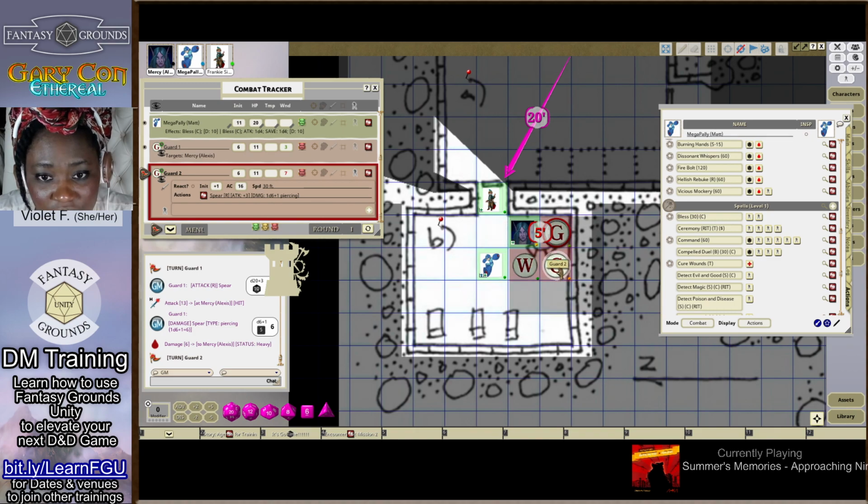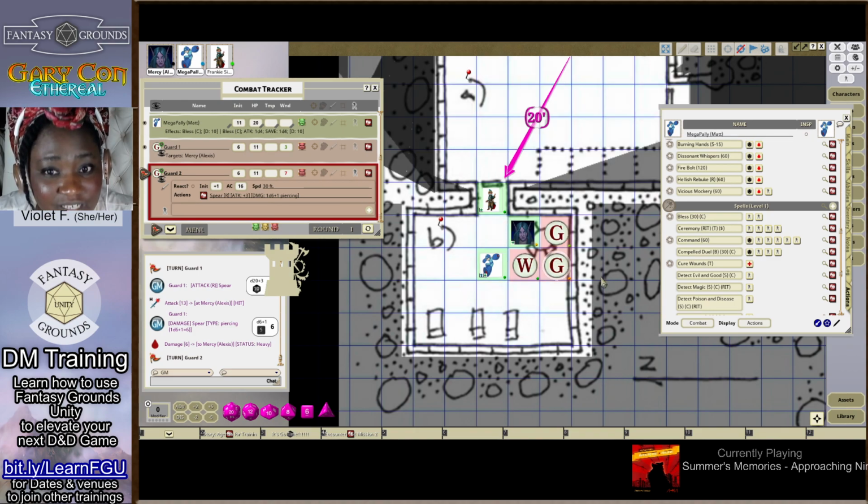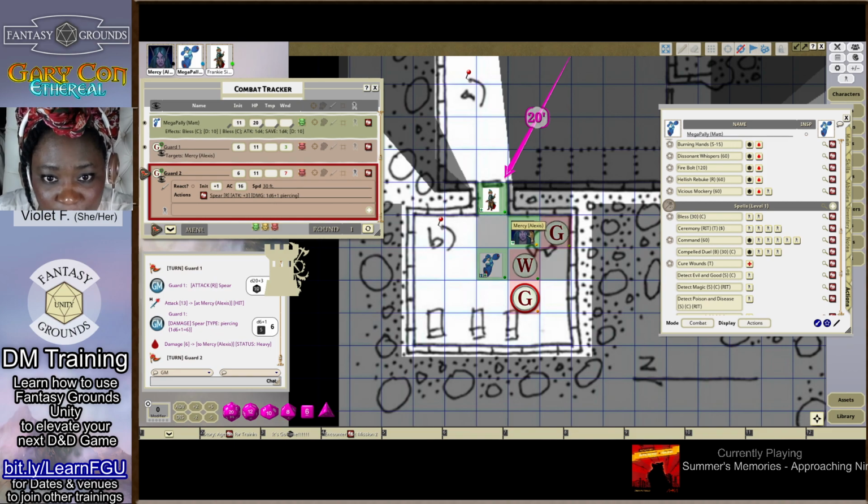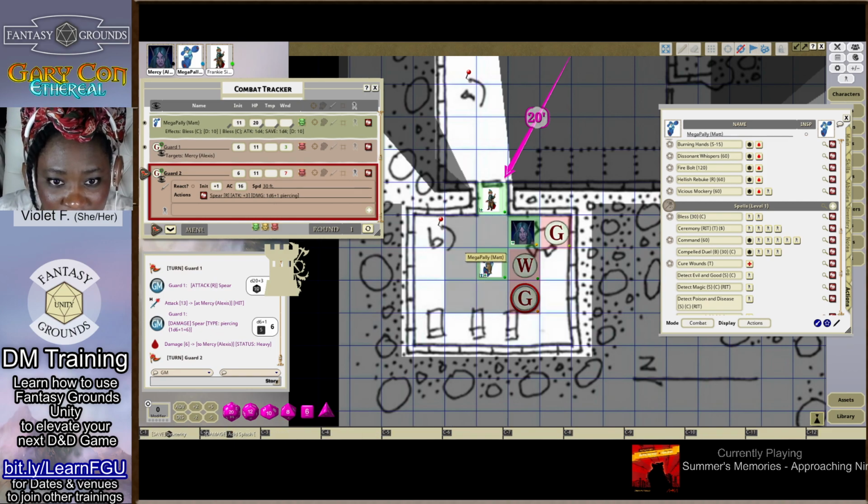Guard 2. Notice how I'm going to unclick Guard 1 so that when I target, it knows that I'm using Guard 2. It's going to provoke an op attack from Mercy. So Mercy, if you want to take your op, you can. And I'm going to target Matt.